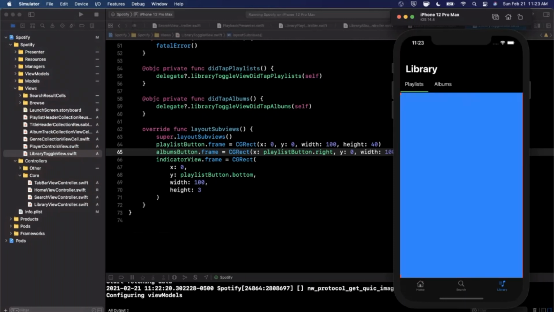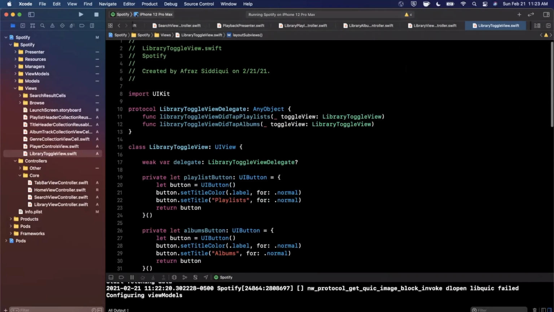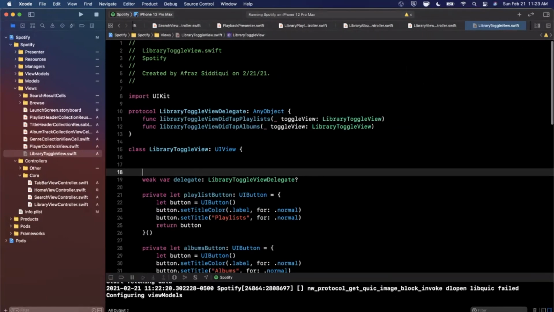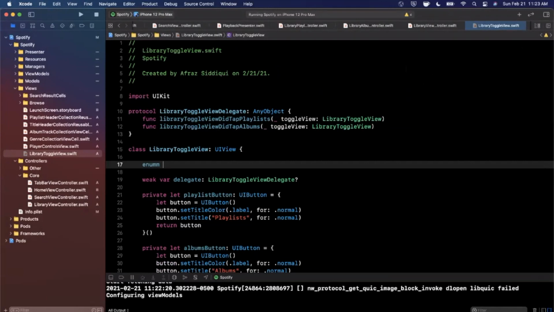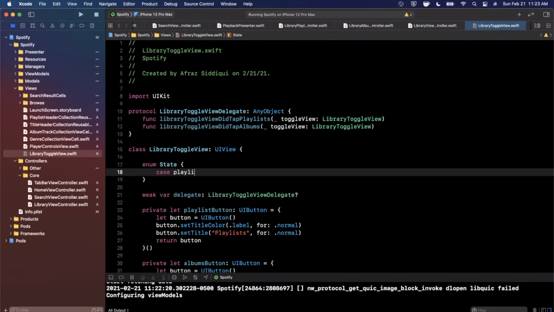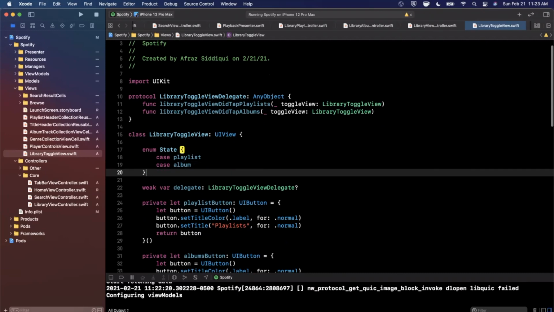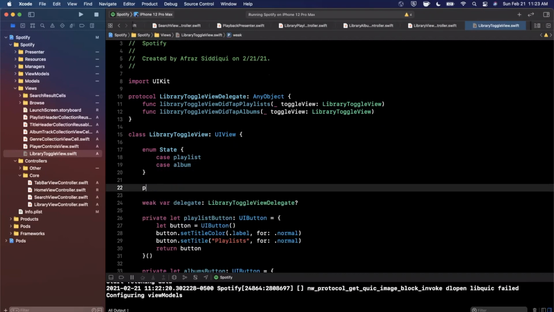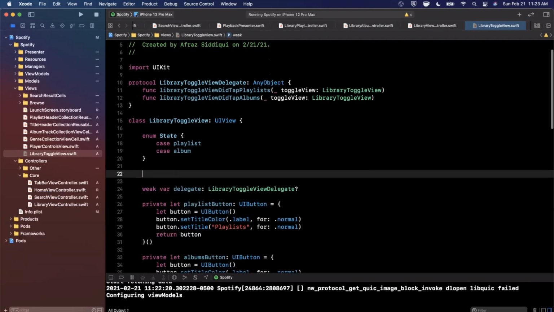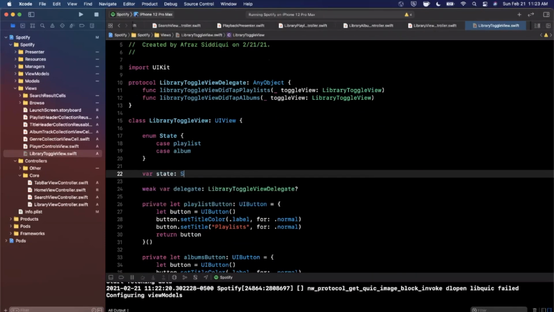When we tap on this, we also aren't moving the frame, so we do want to do something about that. What we'll do is introduce an enum inside of this view, and this is going to be called state. We're going to have 2 states on here, either playlist or album. And by default, we're going to have a var on here. We don't need to prefix it private, we can just make it internal. And this is going to be state of playlist by default.